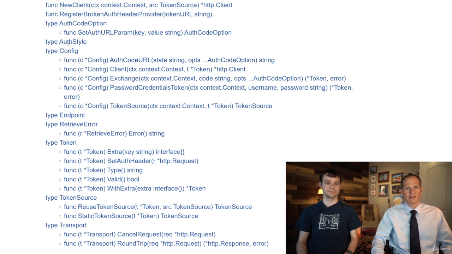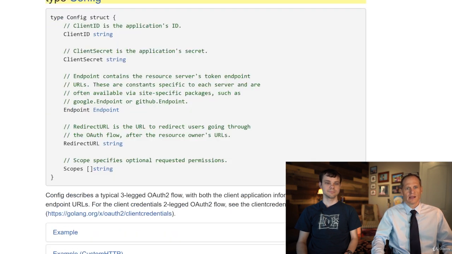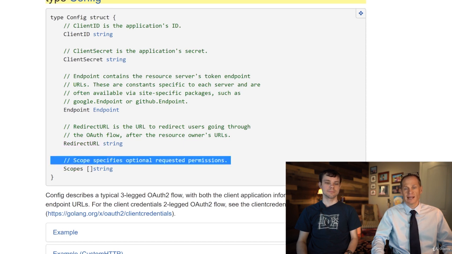And so if I take a look at type config, I've got a client ID, a client secret, an endpoint, a redirect URL, and then scopes. So the scopes are going to be my permissions that I could ask for and that are allowed to be asked for from whoever's the OAuth provider. Here's my site, superawesome.com, and here's GitHub, Google, Facebook, whoever I'm OAuthing with. So they will have permissions, which I could then ask for from the client.